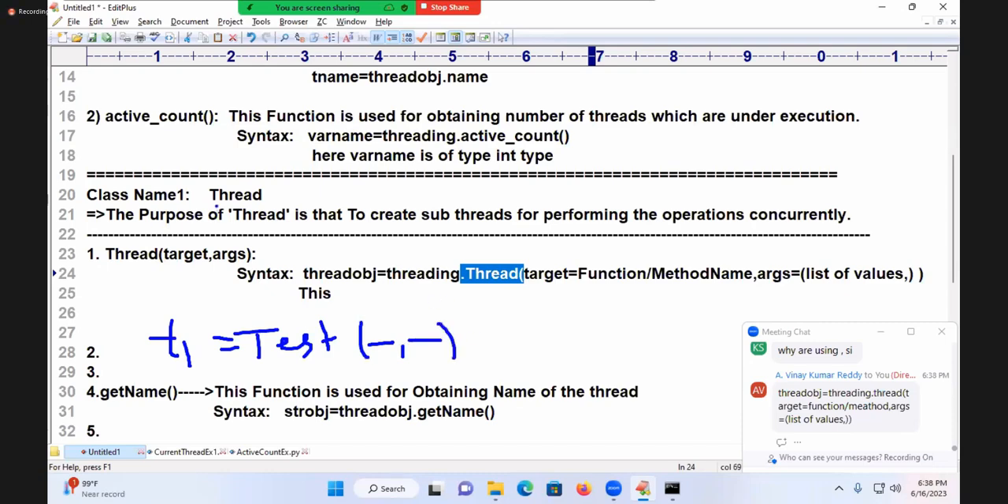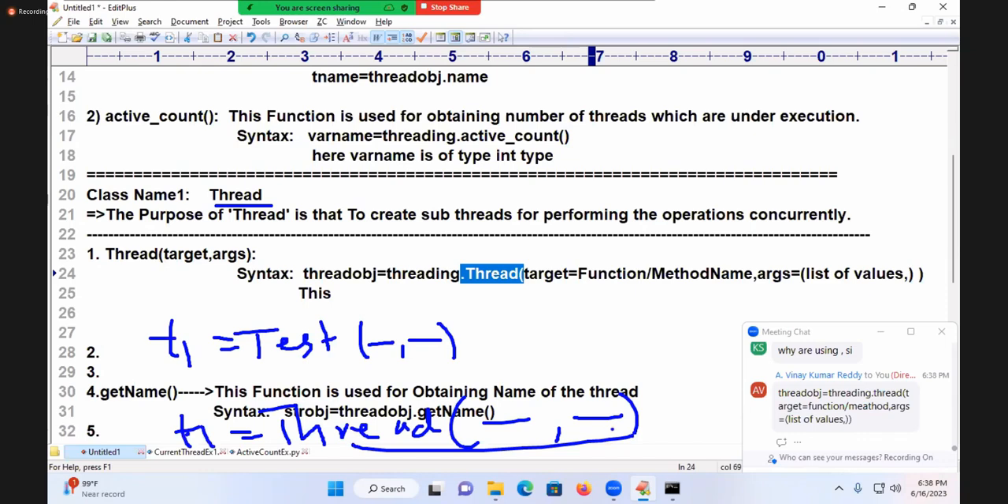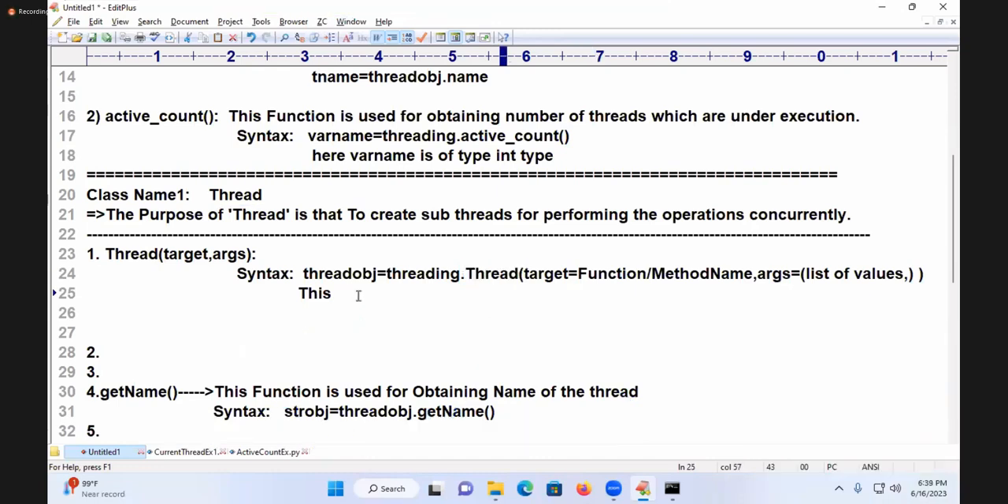What are we saying here? What is Thread? It is a class. T1 is equal to Thread of, and what am I passing? Target and args. Is it not a parameterized constructor call? It is a parameterized constructor. That's why this constructor is used.